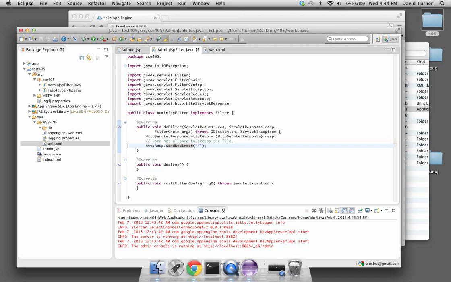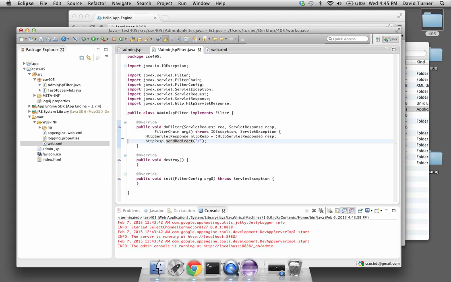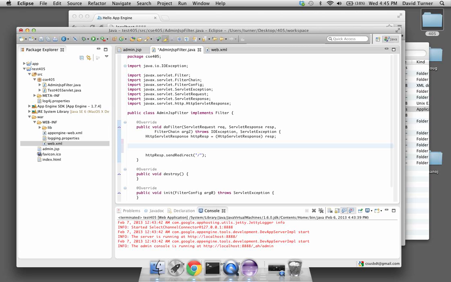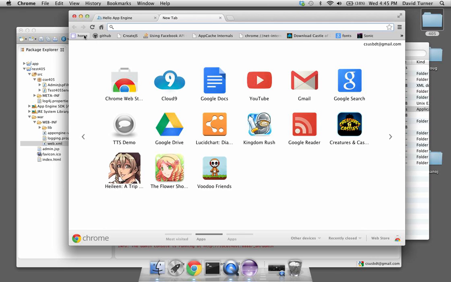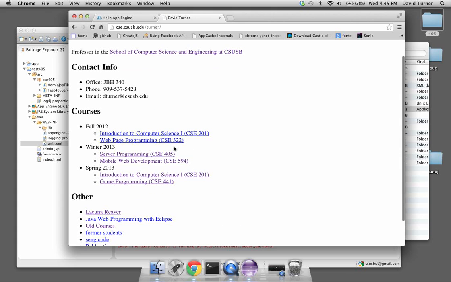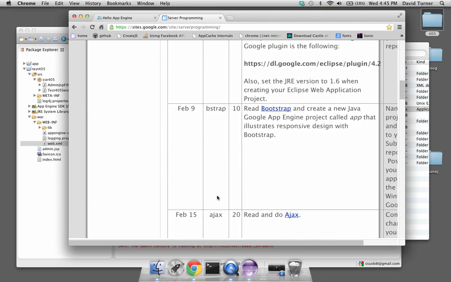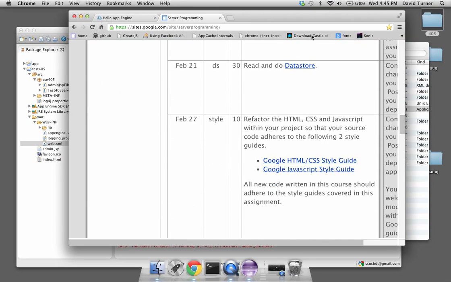Now, what we want to do is we don't want to do that. We only want to send the non-admin users away. We want to filter out the non-admin users. So we want to check for admin users. So how do we do that? I'm just going to refer to my notes here. This assignment data store.